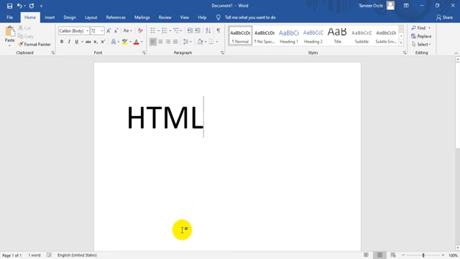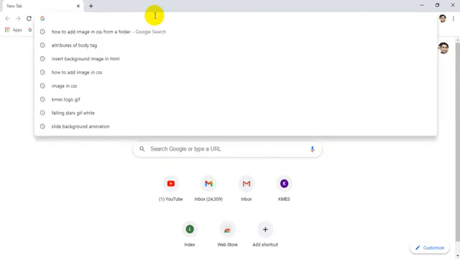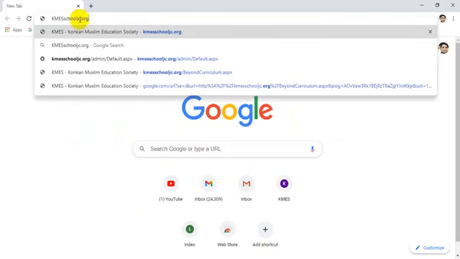For example, if I open Google, this is a web page. The whole screen is the Google home page, you can say. It's not a website, it's a Google home page. For example, I am going to insert a URL, that is KMES School JC. What is this? This is the URL.